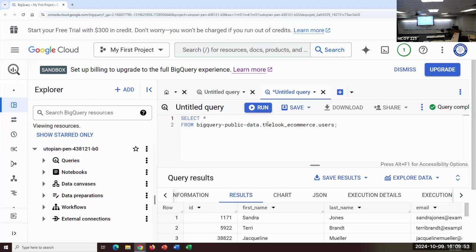While I'm aware of the syntax, so this table, the look e-commerce, it is stored somewhere on the Google Cloud? Yes. And we are retrieving information from that table.